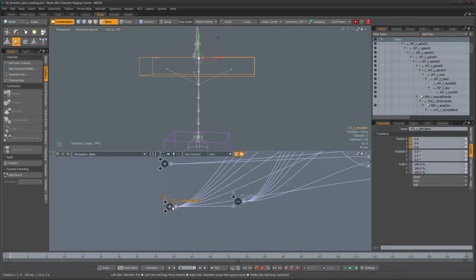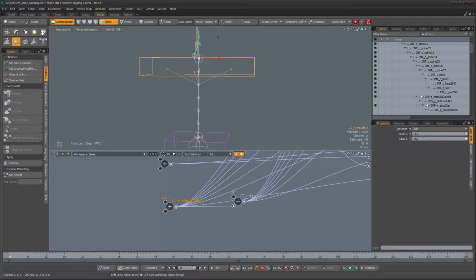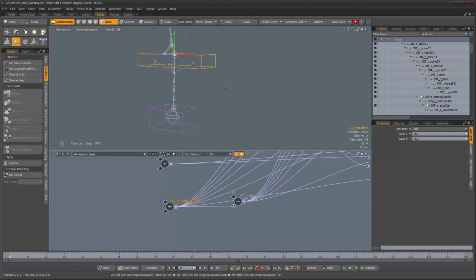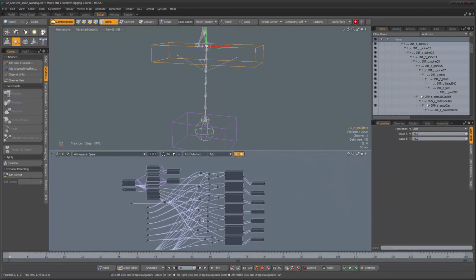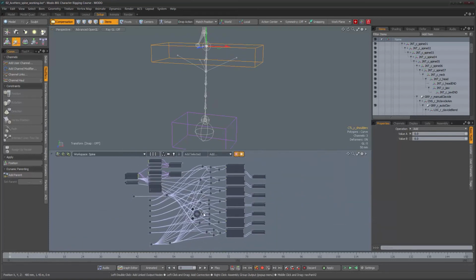Now if I take this basic math node and set the value to 0, now I can stretch my spine all I want. And it stretches down, stretches up, everything is good. So there you go. That's how you get a stretchy against non-stretchy spine. Okay, so let's leave it at that, and we're gonna continue with the spine setup in the next video.